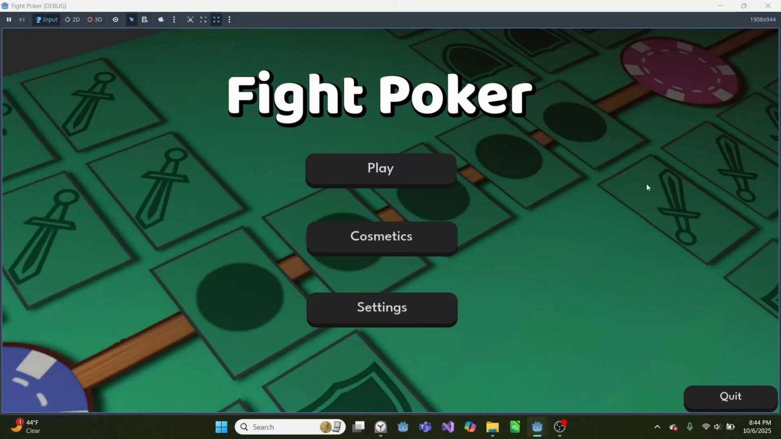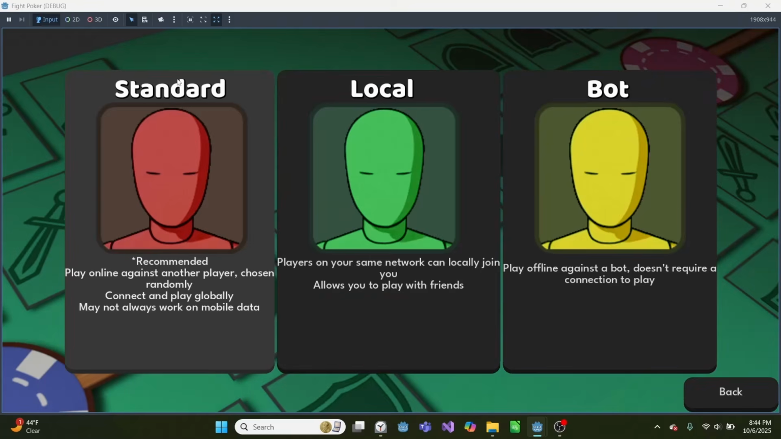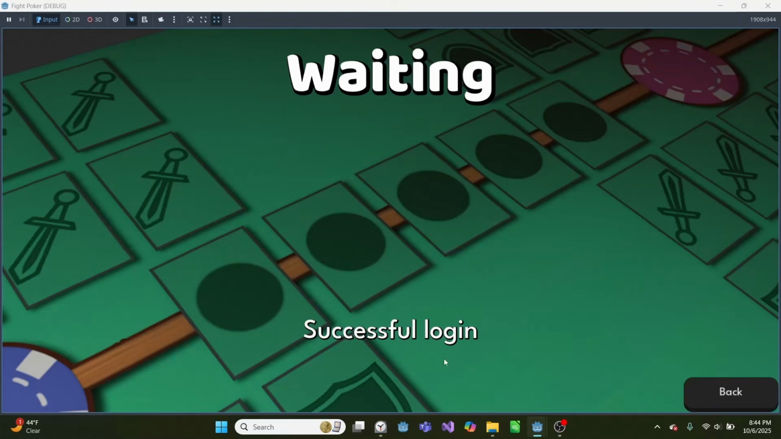been working on. So to show it off in action, I will go play standard, and we'll get this waiting and then successful login in the bottom of the screen. And then from here, it's going to try again, and eventually it will make a game. And once it makes a game, it will go to waiting for players.